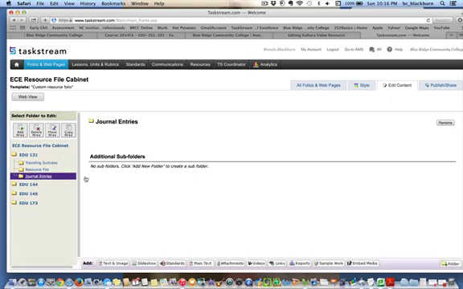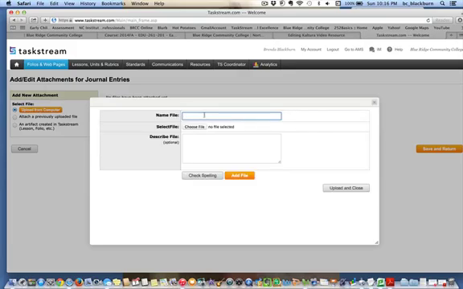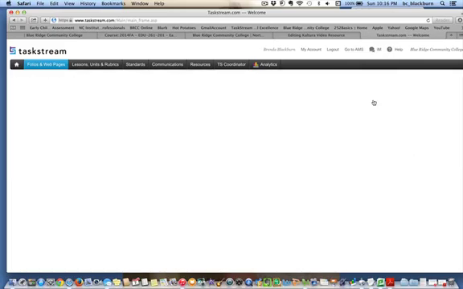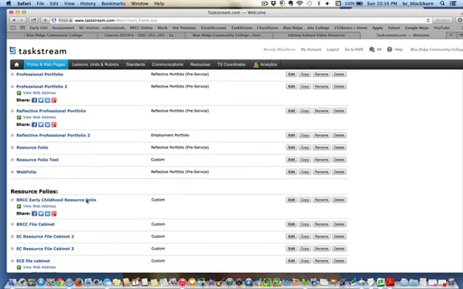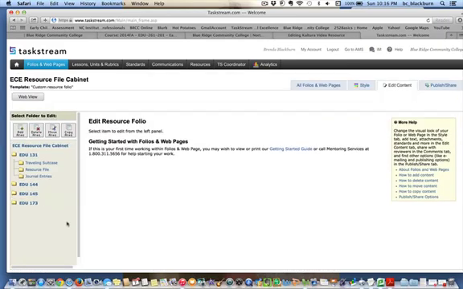Now let's say I want to add my journal entries into this file folder. Then you click on Journal Entries, and you go down to Attachments, and you would upload from your computer, find it, and add the file, just like you would in Moodle. I'm not going to do that because I don't really have anything in there right now. To get back to my file folder, I'll have to find my resource folio. Here we go. And here they are.